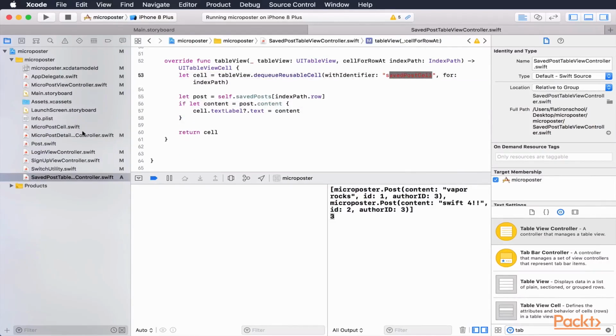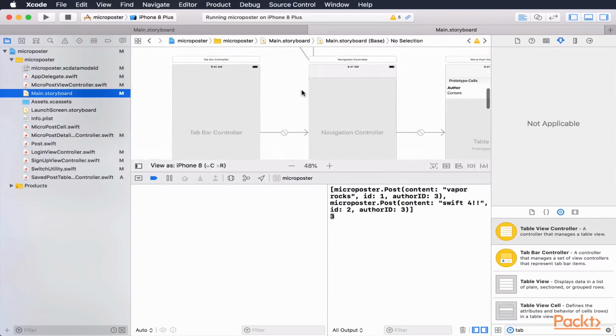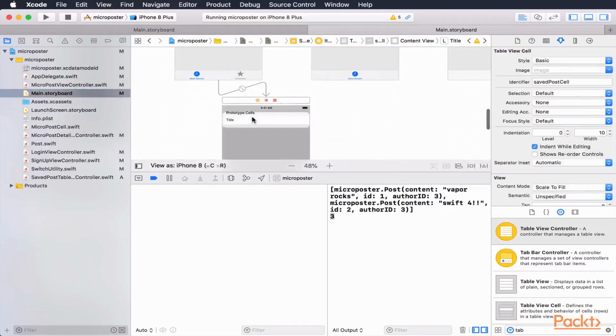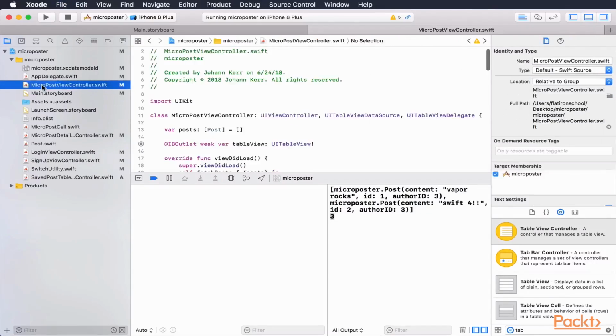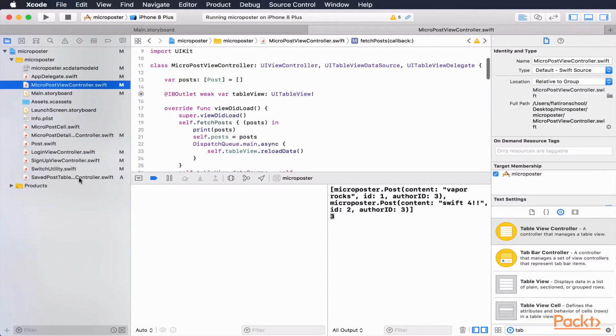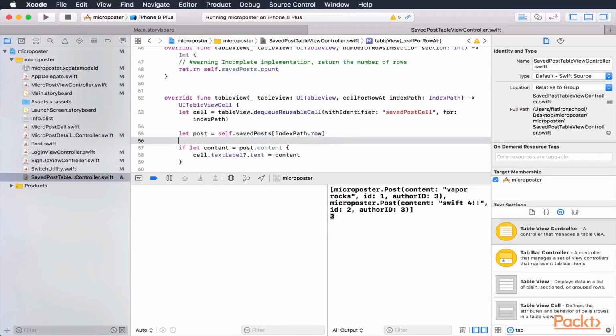One of the reasons I like doing this sort of stuff is because it really shows you how to debug and how to dive through the code to figure out what exactly you need to do. So let's grab our cell. Is it a saved post cell? It does have the right identifier. Excellent. Now if we go back to our save post table, can I get out the right post and the right content? So let's print and see what we get.